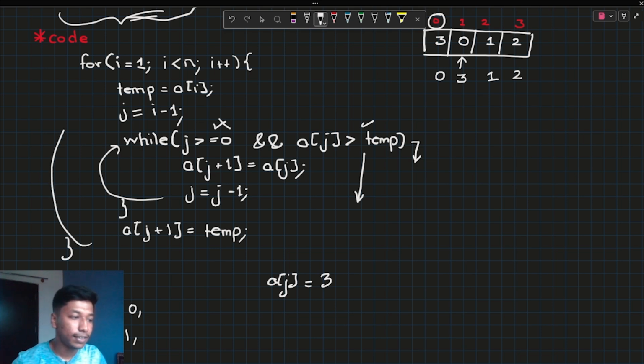Now next, after this, the i value will be incremented to 2. Next, the temporary variable will be storing the value which is in a of 2. A of 2 has value 1. The temporary variable will have 1. Next, j is i minus 1. i is already 2. 2 minus 1 is 1. Now we'll check, is j greater than or equal to 0? Yes, it is true. Now what is a of j? j is 1, right? A of j, a of 1 is 3. A of j is 3, greater than what is in the temporary variable? 1. Is 3 greater than 1? Yes, it is true. Hence we'll be entering into this particular code block.